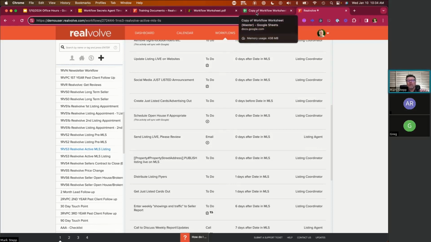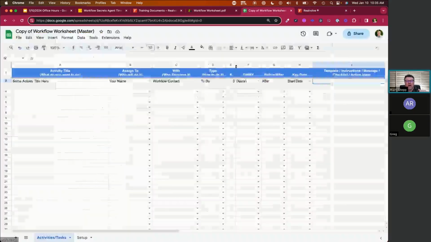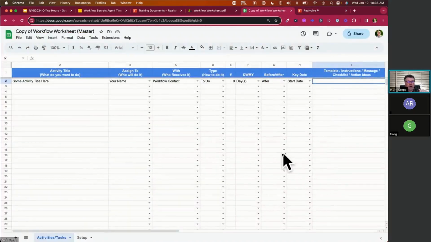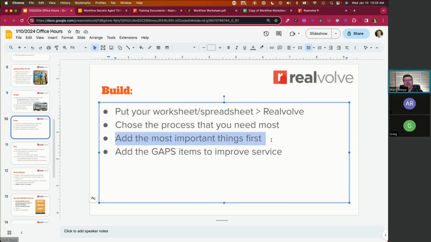The thing that you don't have to worry about is, whenever you're entering this information, what order you put them in. So if you've got some things that are more important, that you've highlighted in some sort, you want to put those in first, go for it. It will calculate its date and its placement in Realvolve based off of this calculation part. So that's important. Add the most important things first.